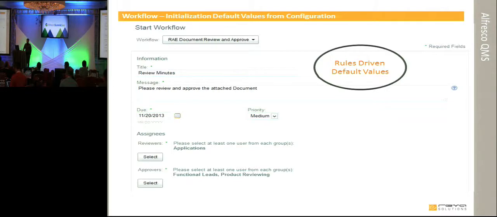The other couple of things that we did when we started a workflow: the title and the message are blank out of the box, and these are all business rules driven, so you can define them based on the doc type that's attached. These are defaulted to certain messaging. And the due date is another big part. A lot of users don't know what the due date of a workflow would be by default. So we take it from a business rule, calculate it, and then default it based on the document type that's attached.